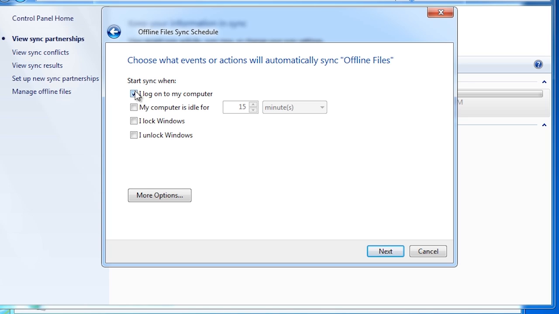Usually changes are made on laptops when out and about. When you come back to the office and log back in, this is when you want to make sure that these changes are captured. Microsoft does not have an option to sync the computer when the network connection becomes available. To get around this, I can select the options I lock Windows and I unlock Windows.